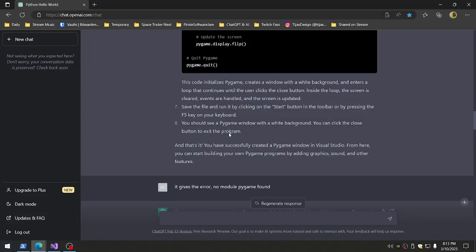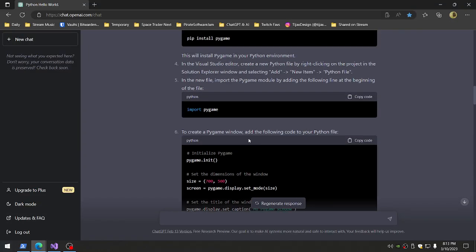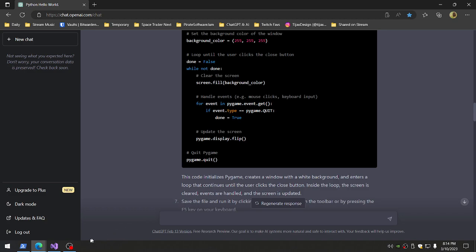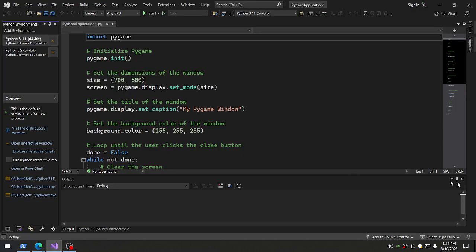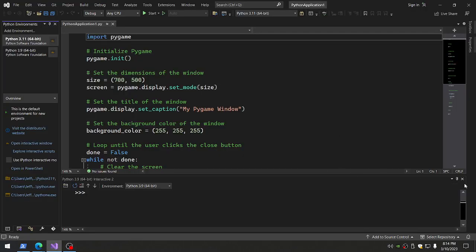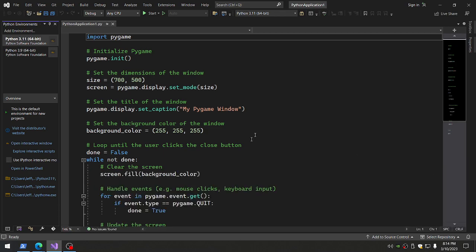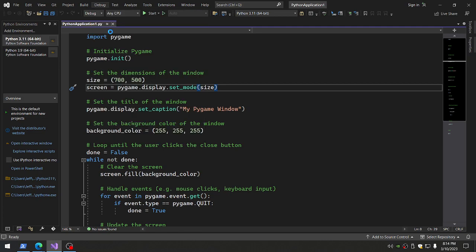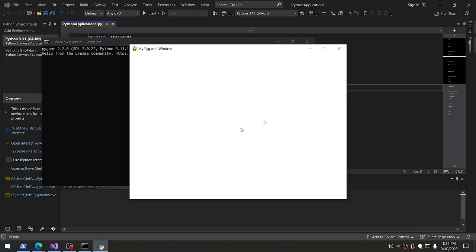And then it gave me this sample program. It says, to create a PyGame window, add the following code to your Python file. Import PyGame, and then all this stuff here, which I don't understand yet because I have not used PyGame ever before, but it looks pretty simple to understand. So anyways, then you come up to Debug, Start Debugging, or Start Without Debugging, and we get the window and everything's tickety-boo.